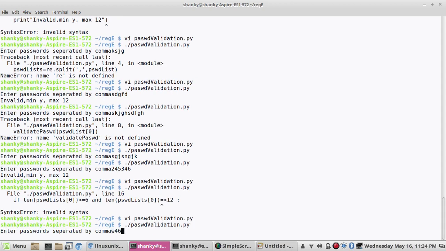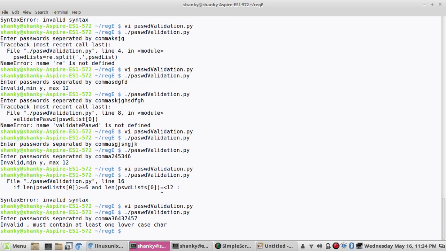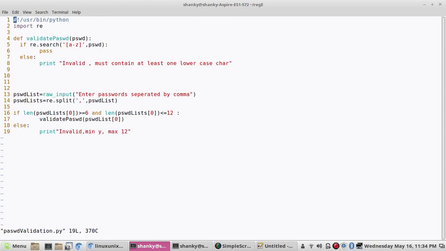So if I give some numeric digits, it must contain its own lowercase character. That's what we wanted to show. Okay, we go next. Next what we will do is, instead of pass, we'll add the next validation.